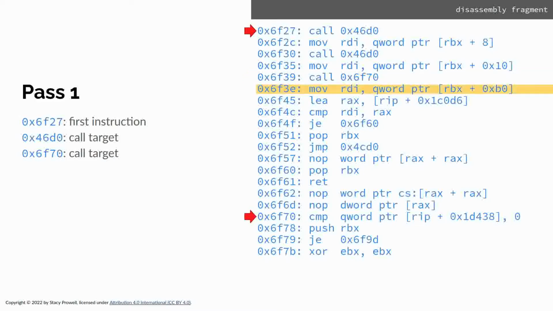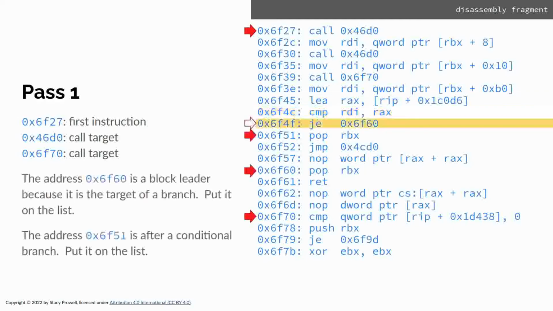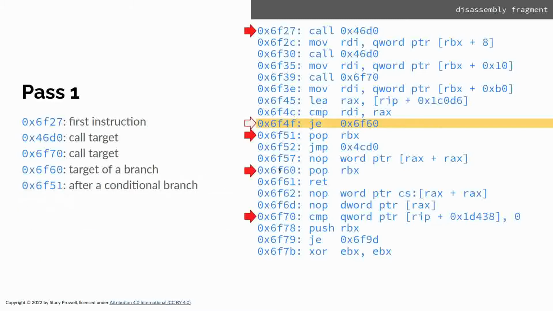The move doesn't add much for us. The LEA doesn't add much to it. Compare. And then we hit a jump if equal. This jump if equal goes to 6F60, which is right here. And if we don't take it, we wind up here at 6F51. And so both of these are basic block leaders, and so we'll add both to the list. So now we have this because it's a target of a branch, and this because it is the first instruction after a conditional branch. Let's keep going.